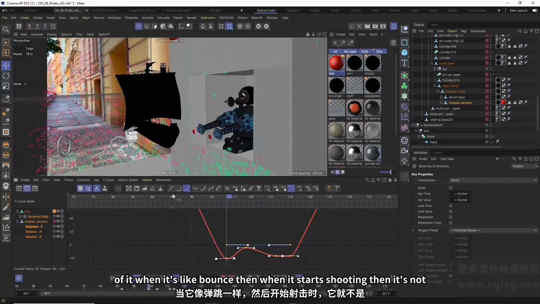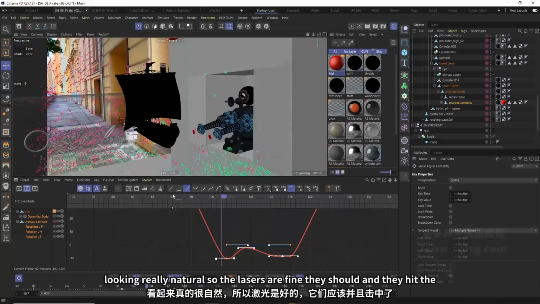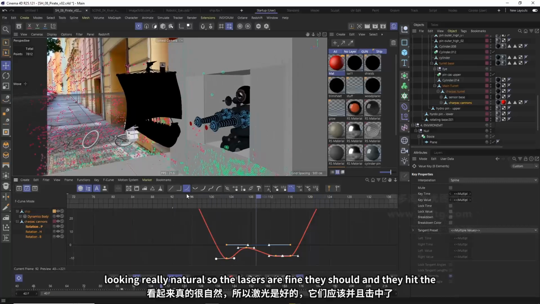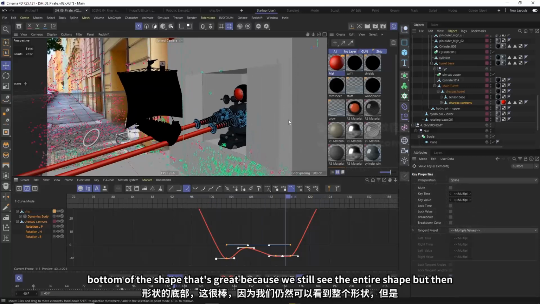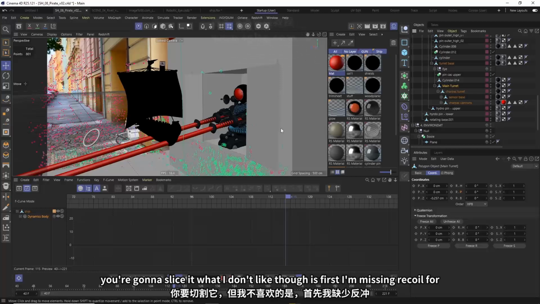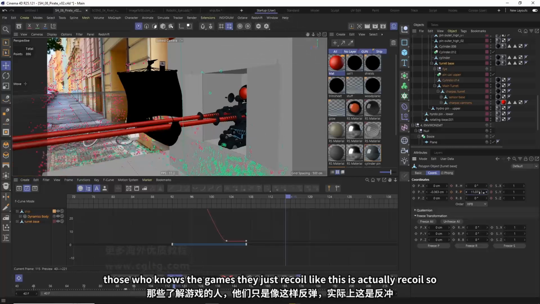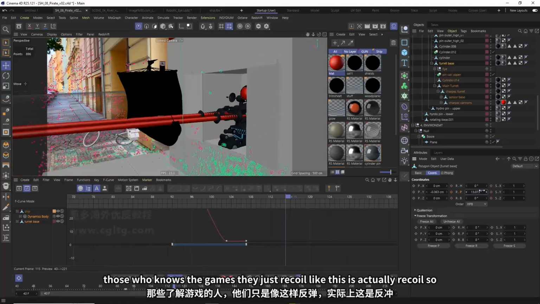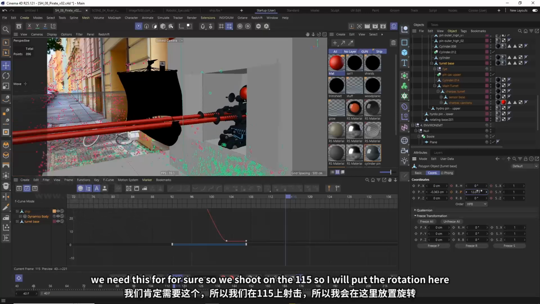Then when it starts shooting, it's not looking really natural. So the lasers are fine. They shoot and they hit the bottom of the ship. That's great because we still see the entire ship, and then we're going to slice it. What I don't like though is, first, I'm missing recoil. For those who know the games, they recoil like this, this is actually recoil. So we need this for sure.